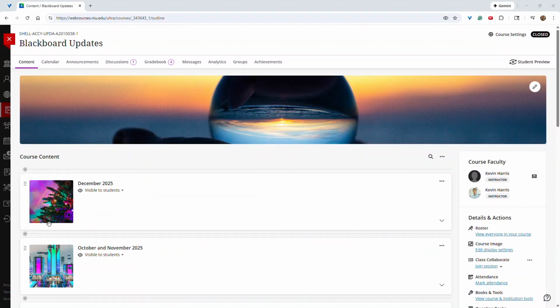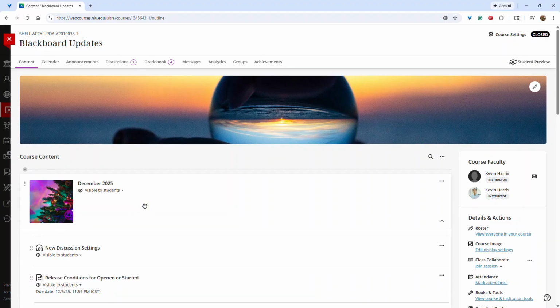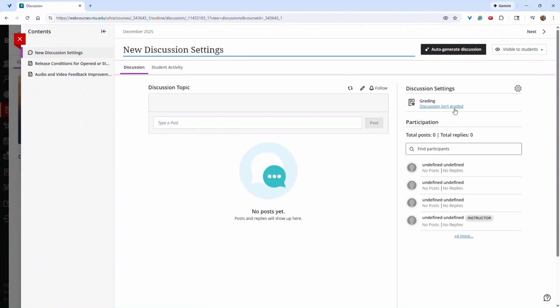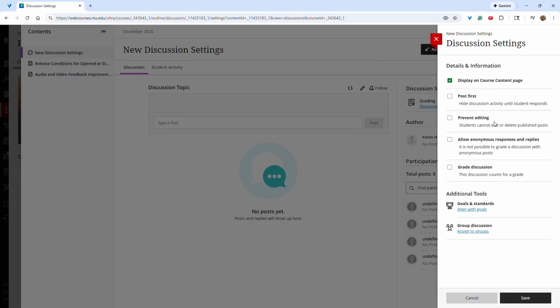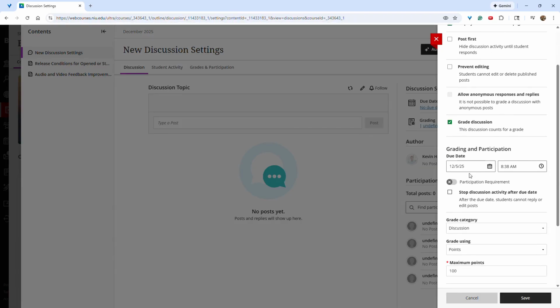Instructors can now specify participation requirements in discussions. To do so, create a discussion and click on the settings wheel near the upper right of the screen. The discussion will need to be marked as a graded discussion, and this new participation requirements slider is now visible.